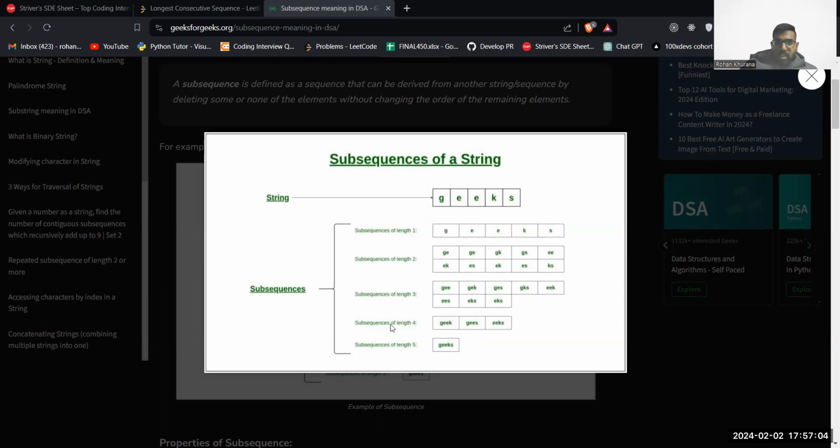So see here, length of 3 maybe. So GKS is also a subsequence. You're deleting these two elements. So GES can also be a subsequence. Yeah, GES is also a subsequence, right? So I hope you get the gist.